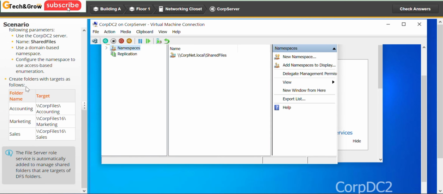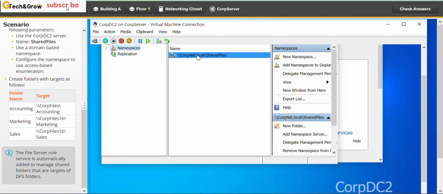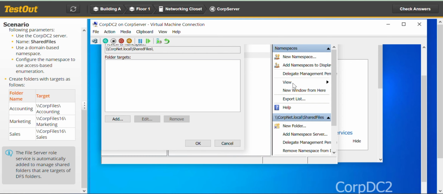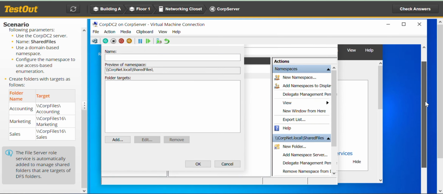The next thing we have to do here now is create folders with targets as follows. Create folders with targets as follows. So in the namespace we just created, we have to create folders in it. Right click on the namespace and go to new folder. New folder. The name of this one will be accounting.